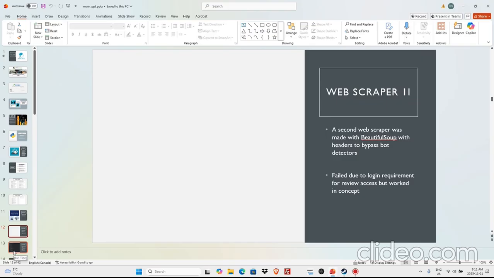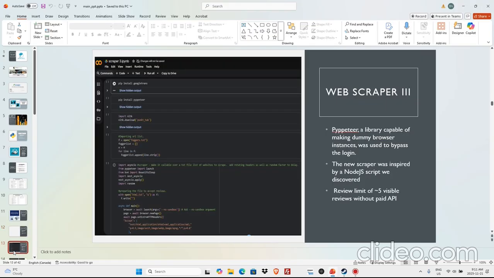So after a little bit of research, I discovered a Node.js library called Puppeteer, and I saw how to use that to scrape, and I discovered that someone made a Python port of this module called Pyppeteer. The way this works is it makes a dummy instance of a browser, and in that dummy instance, you can do things like enter logins.